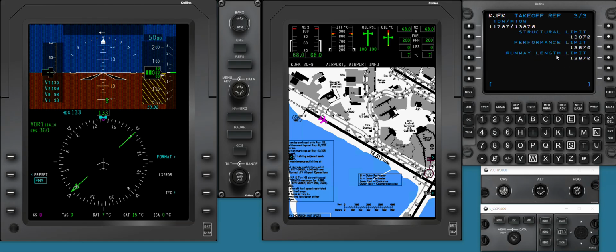If you attempted to plug in performance numbers that exceeded these, you would get a V speed alert telling you that it couldn't set the V speeds, because it's basically only giving you V speed information. So that is the performance setup and initialization.